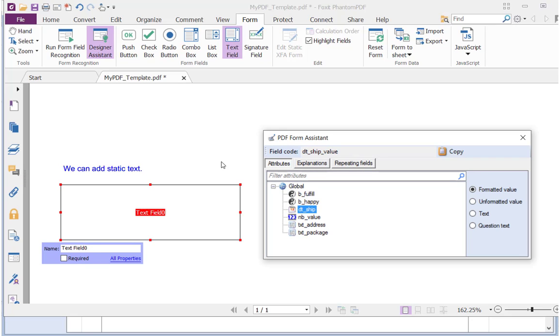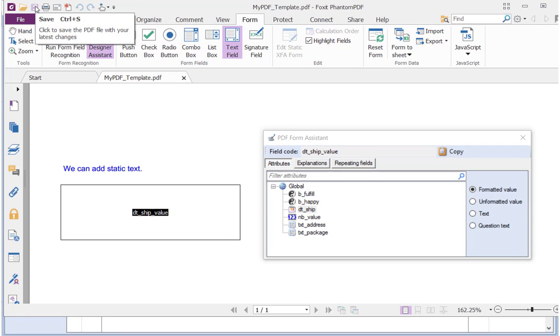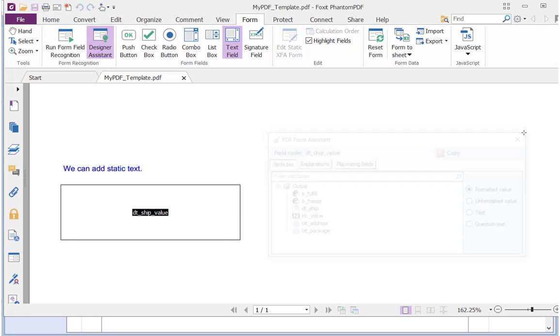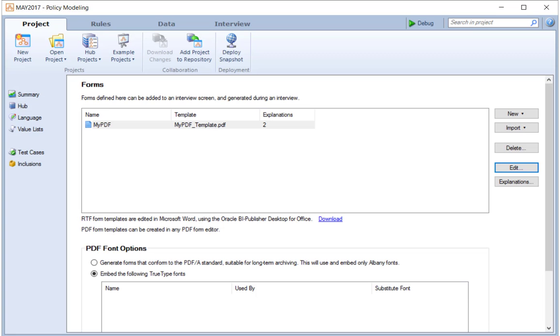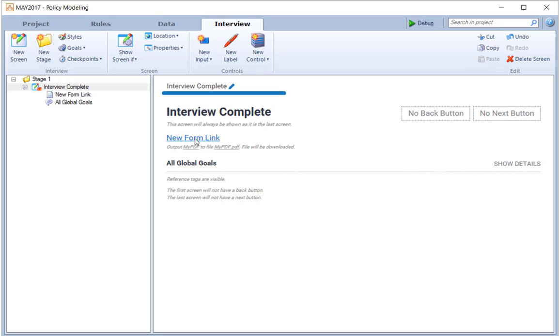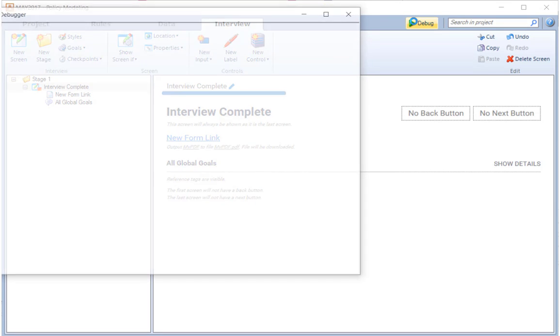So for the sake of ease of use, I'll just choose one of my attributes, choose whether it's formatted or unformatted, and I'm going to click the copy button, which means I can now paste that into this here and press return. So it now contains a text item with my form element in it. I'm going to save it. I'm going to leave my PDF editor and close the form assistant. And here I am back in OPM. If I now check that everything's ready to run, yep, I'm going to debug my project.